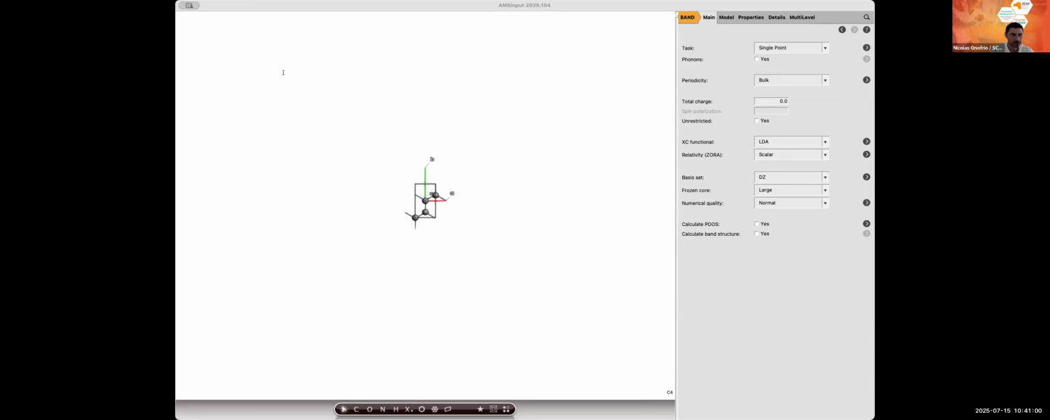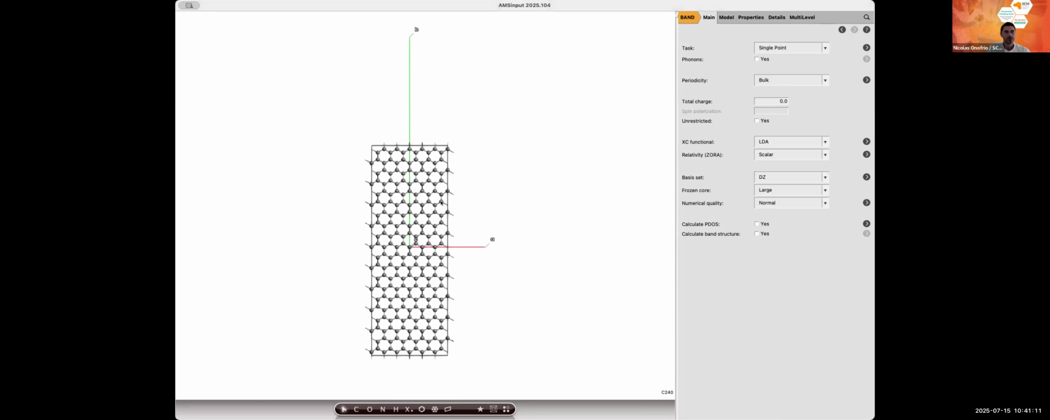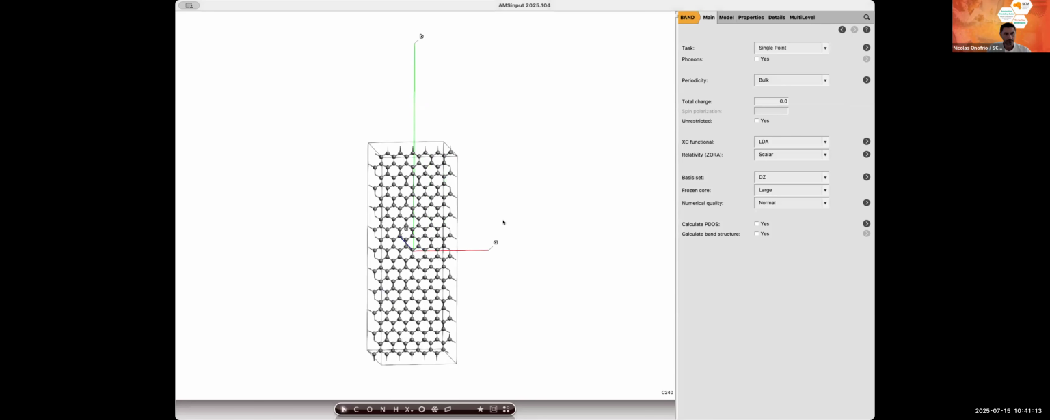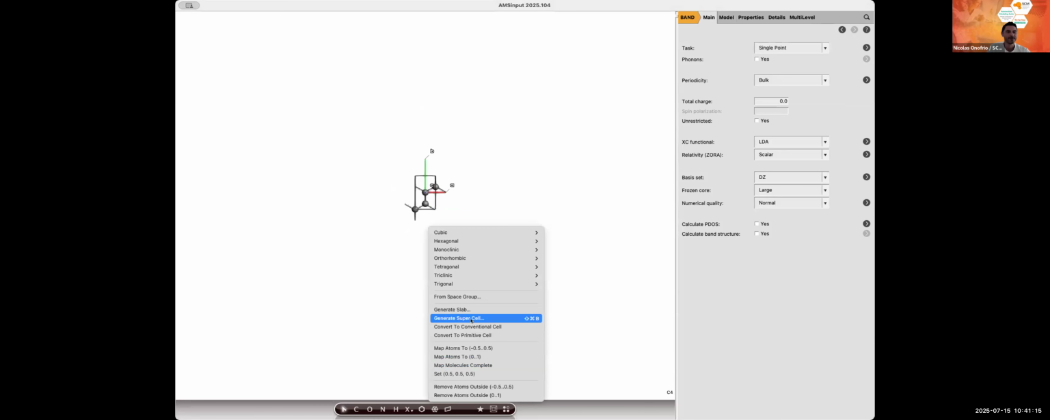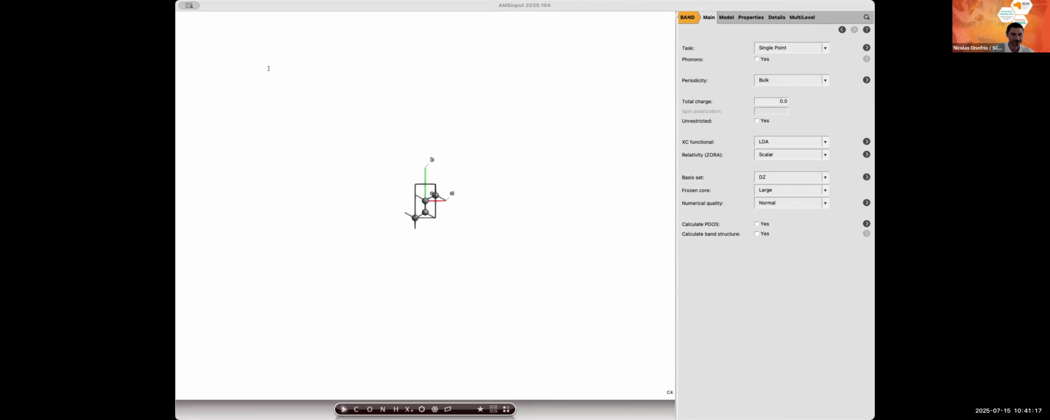Six, and here I make it a bit longer, 8. Yeah, even 10. That's not what I wanted to do, sorry. Actually, I want to deform it along A. So I'm going to make 10 A.